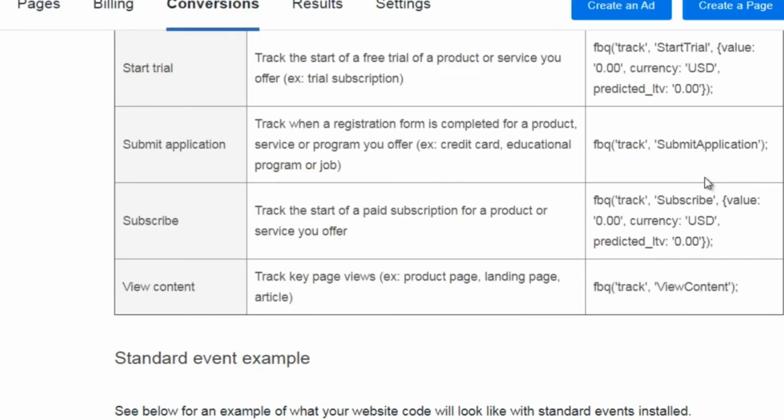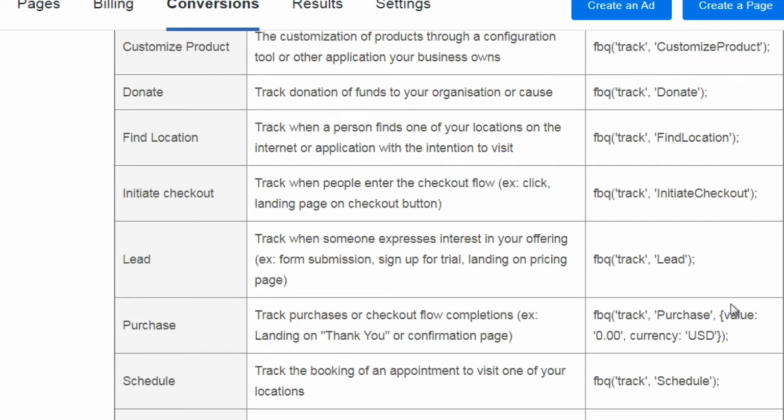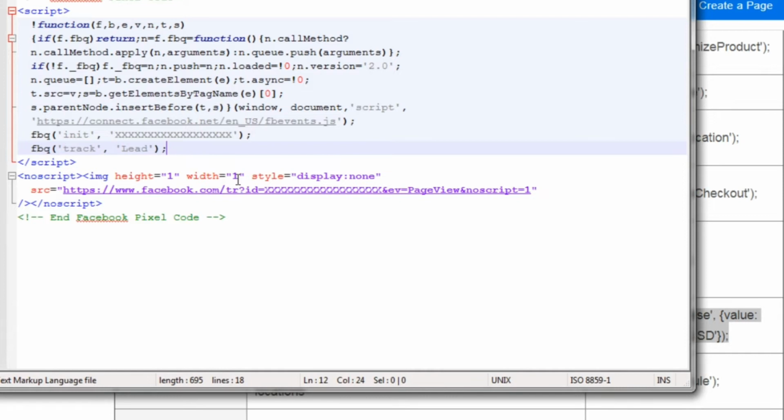So let's do something else. Let's go back up here and let's do purchase. So we're going to copy this. We're going to go back here. And instead of a lead, we're going to copy and paste this here. This is track purchase value. Let's say it's $47, and that's all you need to do.